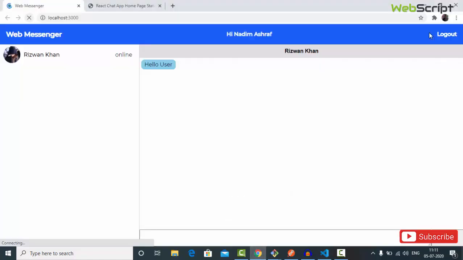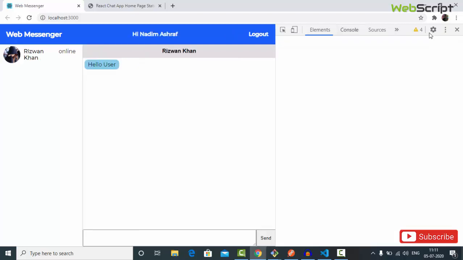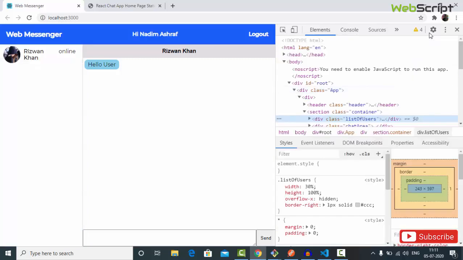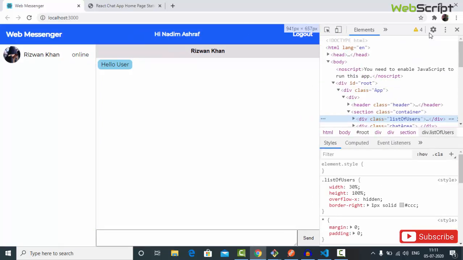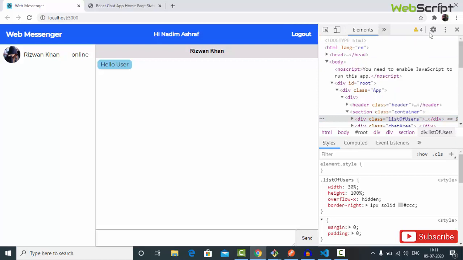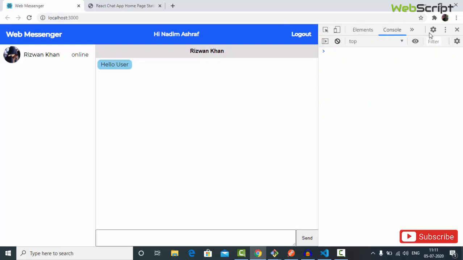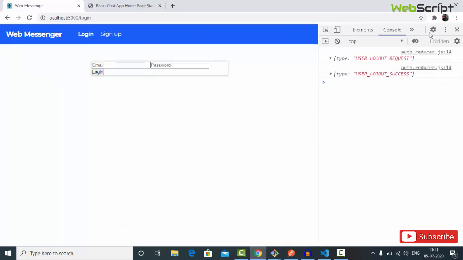So let's open your browser console once again, and here is the console option. Let's make it small, and you can see the console, clear console. It's already reloaded, and now let's try to log out. So user logout request and user underscore logout underscore success, and as you can see, once the data from the redux store as well as from the local store is cleared, it automatically goes to the login page. So this is working very well. Thank you guys.